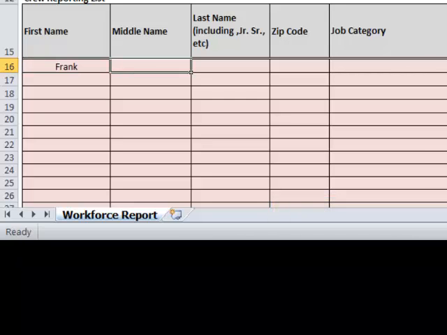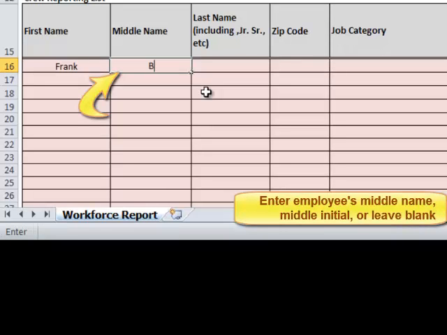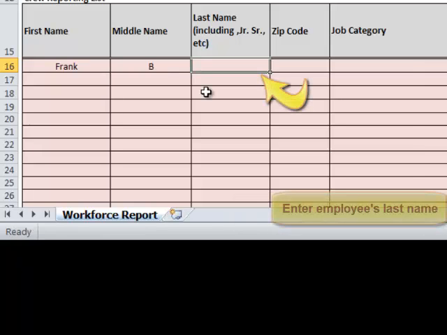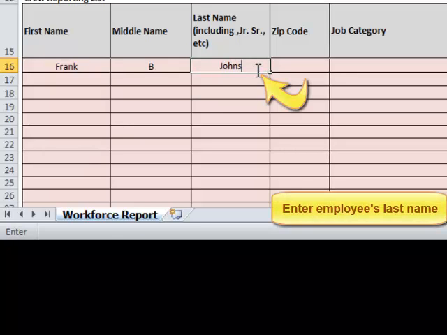When complete, click the Tab key to move to the middle name field. You may enter the middle name, middle initial, or leave it blank. Once again, press the Tab key to move to the next column. Last name. Enter the employee's last name.